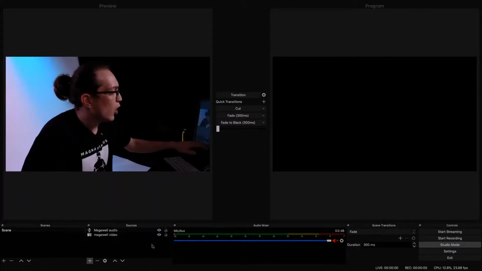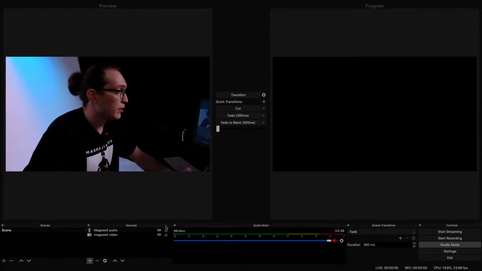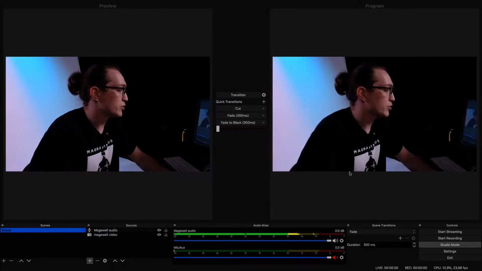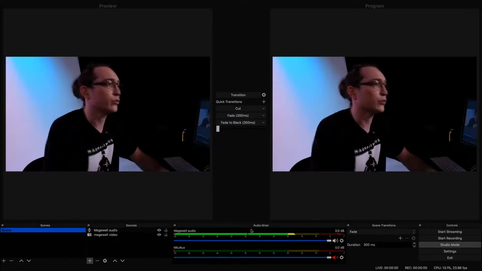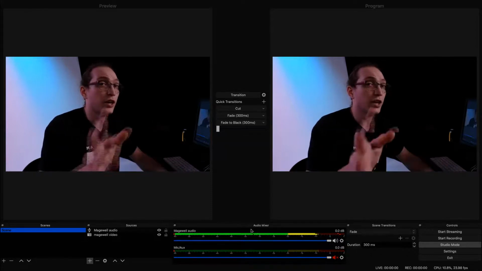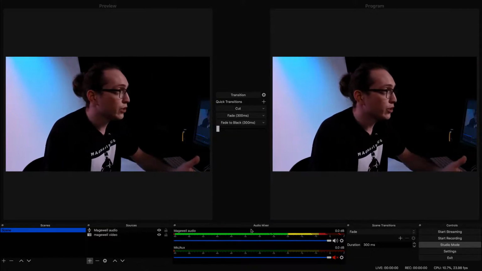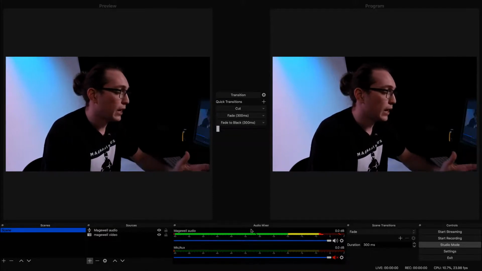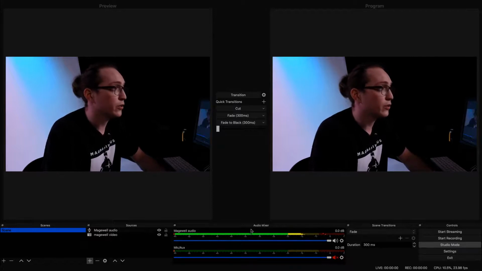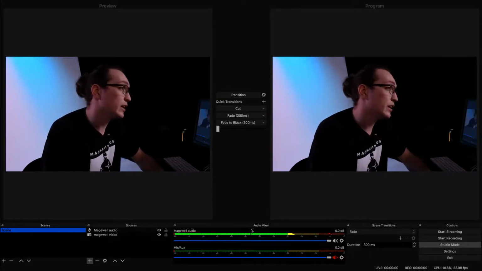Now, there's no audio down here in our audio mixer yet because this is still in our preview. But if I hit transition and push this to our program, you'll now notice Magewell Audio is right down here in my audio mixer. My audio is coming through nice and clean. I actually have the camera set to automatically level the audio. So in case I were to laugh real loud or clap my hands or something like that, the camera's making those adjustments for me. So my levels stay nice and even.